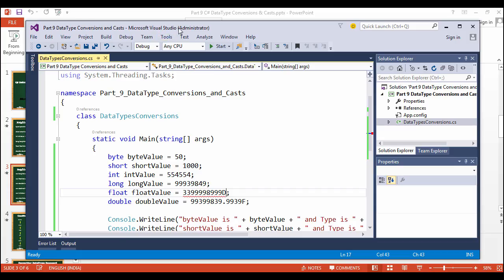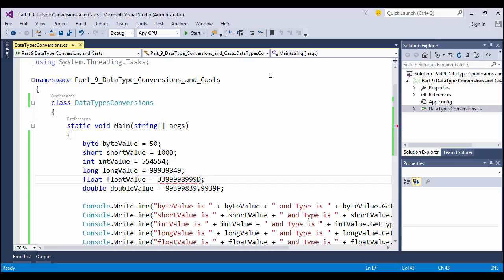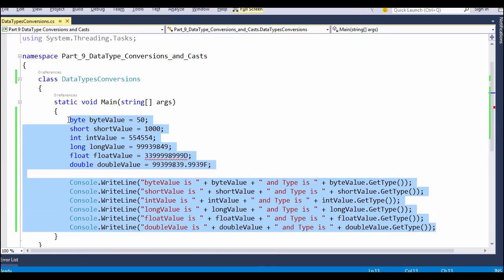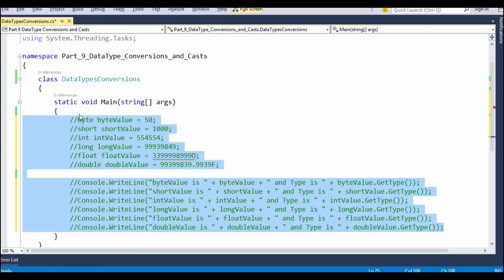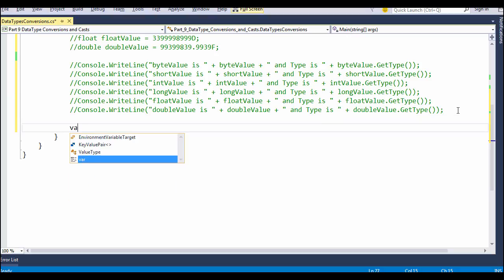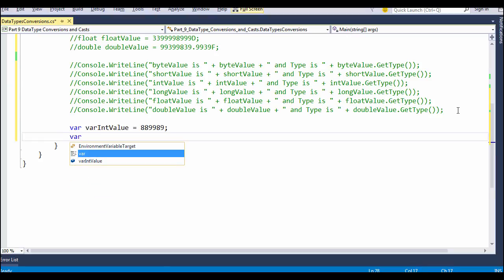Come, let's look at a demo in the same project and the same solution. First of all, let's comment this out by using Ctrl E and Ctrl C. This is in Visual Studio 2015; in Visual Studio 2013 and 2010, the command is different. So let's write var int value equal to some number. We did not suffix anything at the end, which means it will be of type integer.